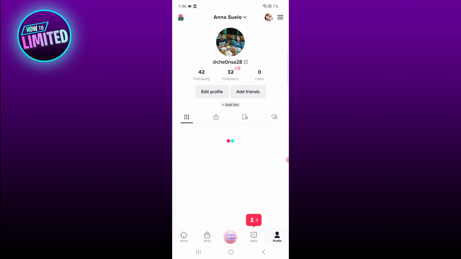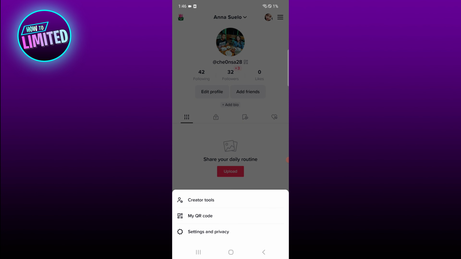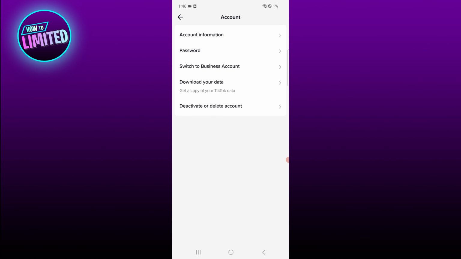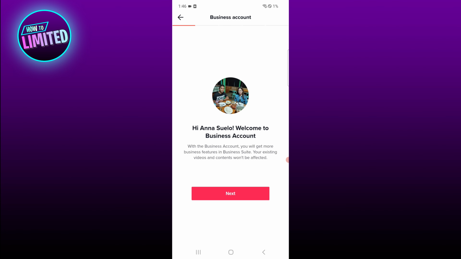In the TikTok app, tap Profile at the bottom. Tap the menu button at the top. Tap Settings and Privacy. Tap Account. Tap Switch to Business Account. Tap Next.